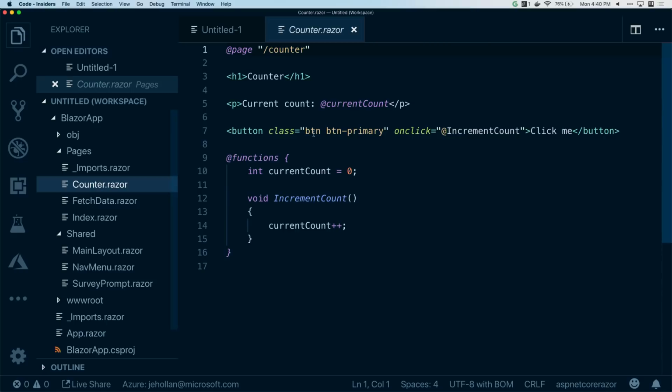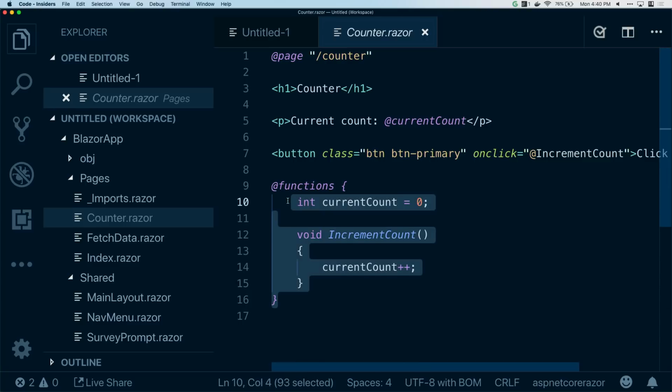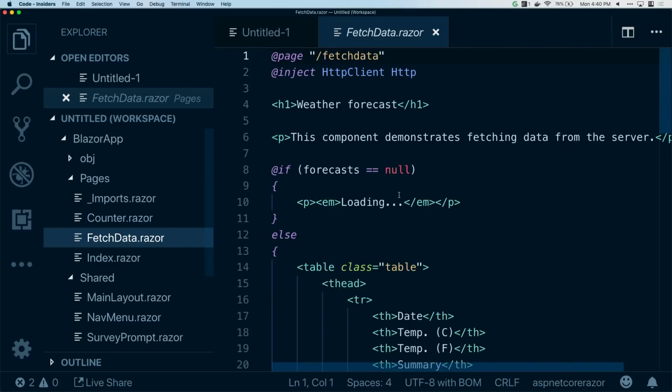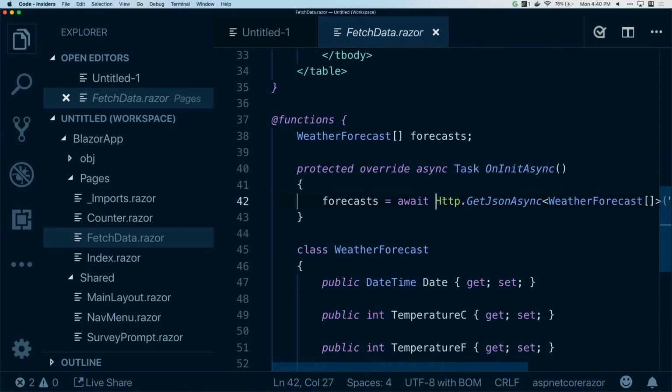You can see here I can do something like a counter, where I have a value here for the current count. And in C# code, I can increment the count, and it's going to automatically update the HTML on the website. I have one here where I'm fetching data. I'm using the HTTP client in the browser to get some JSON asynchronously from a backend API. So this is what a Blazor app might look like.